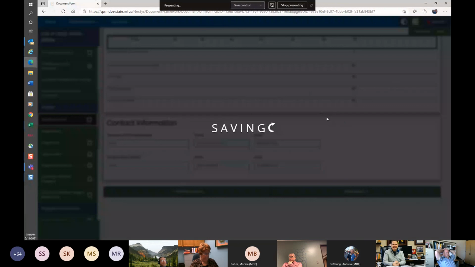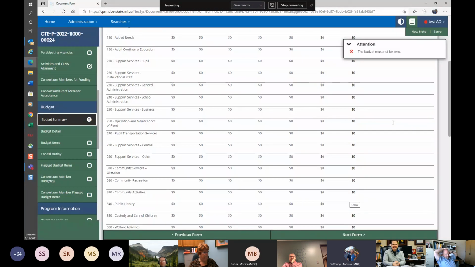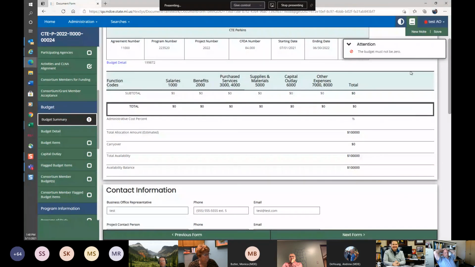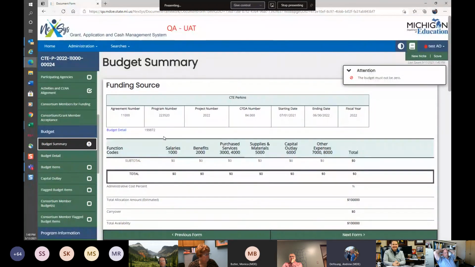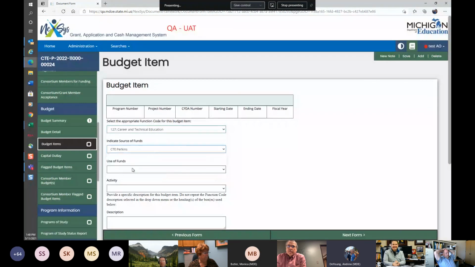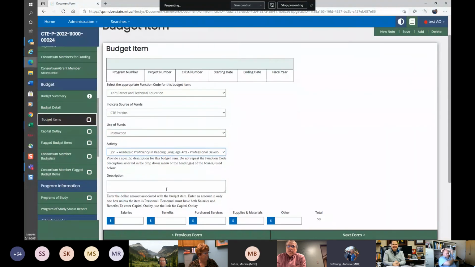Saving. Okay. Yep, and there's our error. Yeah, we cannot have 0. So now all this information is pulled in. And so budget detail, just like the name suggests, this is the budget items. This is where you're actually going to add the budget items. Click on that. And then we'll select, say, CTE Perkins and use of funds and activity, because I need one.